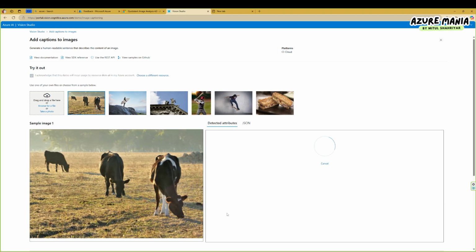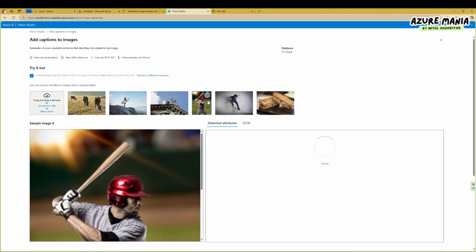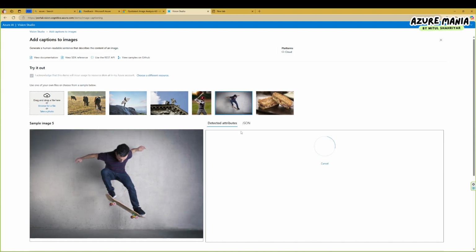Maybe here we can see a group of cows grazing in the field, right? Great. You can see some sandwiches here. A sandwich cut in half. It's so perfect, right? I was actually assuming it's two sandwiches, but it detected that one sandwich has been cut in half. It's very interesting. We can see a baseball player holding a bat. Great. Now here you can see a man jumping on a skateboard. Great.